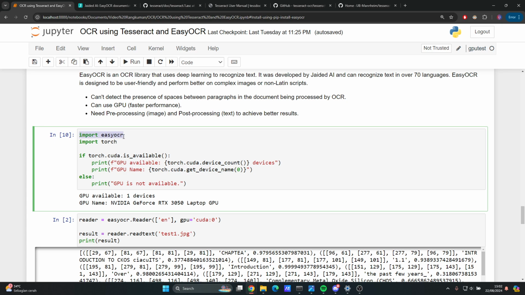So we import EasyOCR, and I also import Torch so I can check if I have a GPU and can use the GPU in my Jupyter notebook. So yes, indeed I have a GPU and I can use it in my Jupyter notebook here.